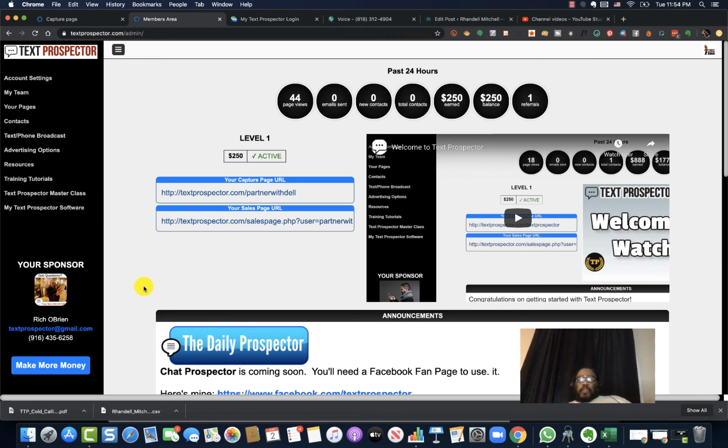My other texting software that I was promoting prior to this, I will probably eventually start to phase out, unless somebody simply cannot afford Text Prospector. But for the most part, this is my primary tool because it has more features and it pays more. Obviously that is a factor as well.